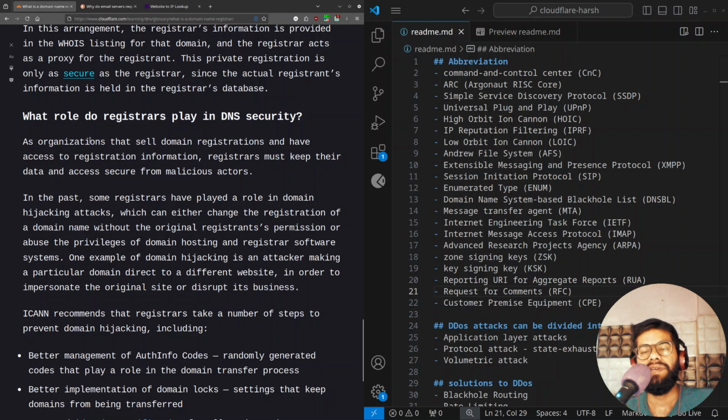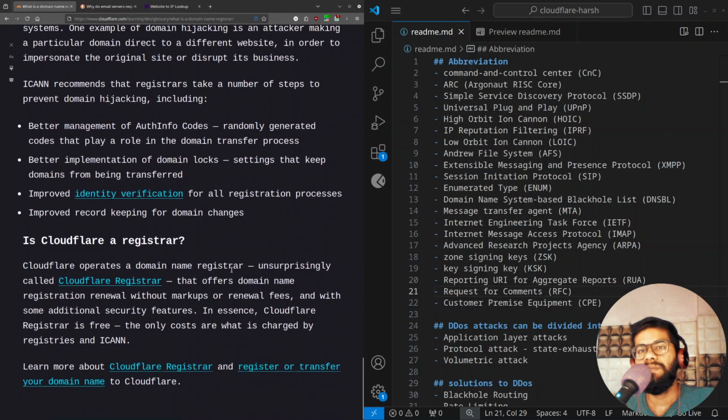Okay, what role do registrars play in DNS security? As organizations that sell domain registration have access to registration information, registrars must keep their data access secure from malicious actors. In the past, some registrars played a role in domain hijacking attacks, which can either change the registration of a domain name without the original registrant's permission or abuse the privilege of domain hosting and registrar software systems. One example of domain hijacking is an attacker making a particular domain direct to a different website in order to impersonate the original site or disrupt its service.